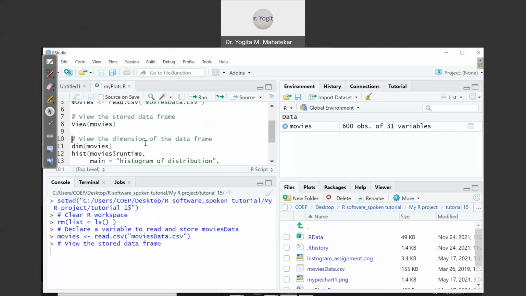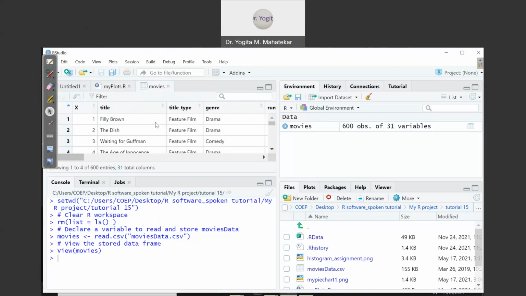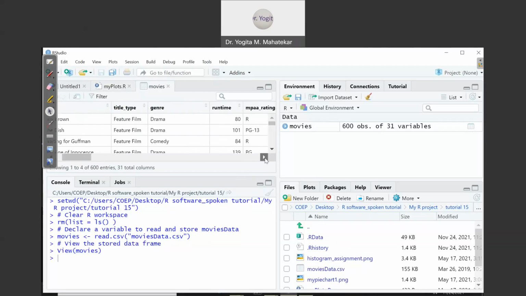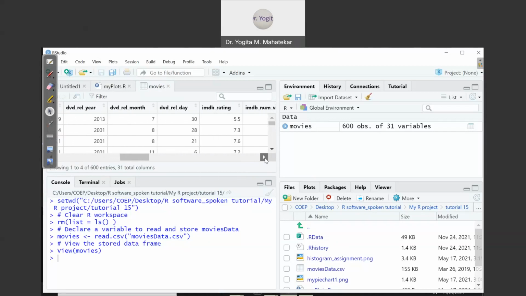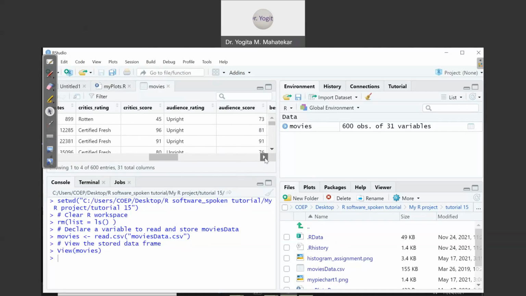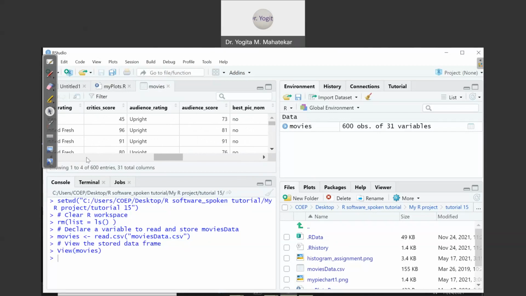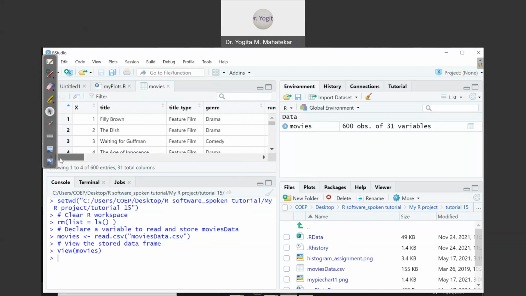We'll press Control Enter. Once I press Control Enter, one can see here in the source file the contents of the data frame, namely movies, which has 31 variables and 600 observations. So it's a big file in the form of a data frame.